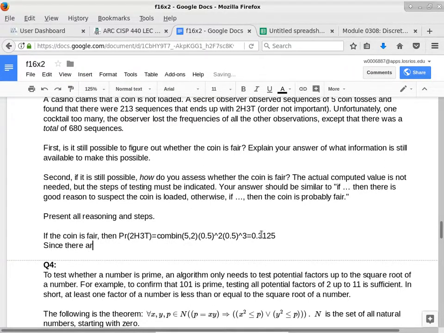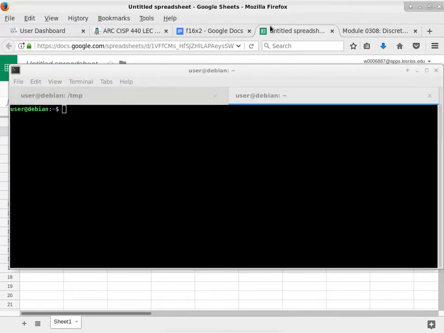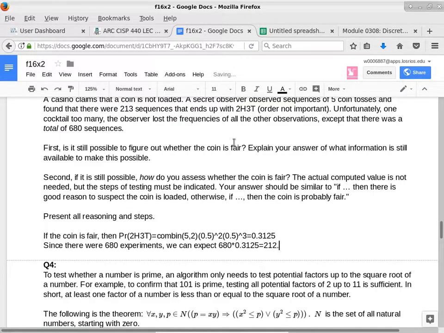Since there were 680 experiments, we can expect 680 times 0.3125. Okay, I'm going to use the spreadsheet again to do this calculation. So this number times 680 is 212.5. Okay, so 212.5 experiments with 2 heads and 3 tails.